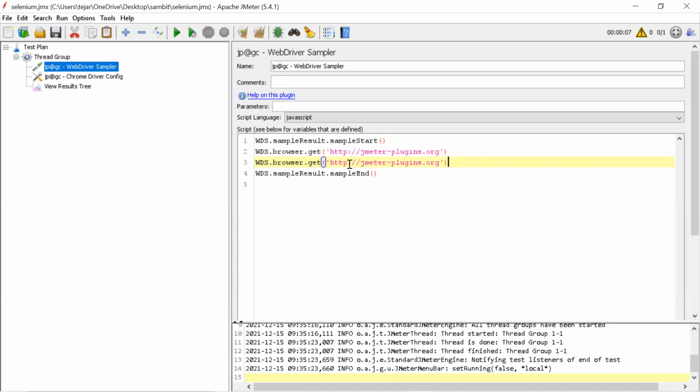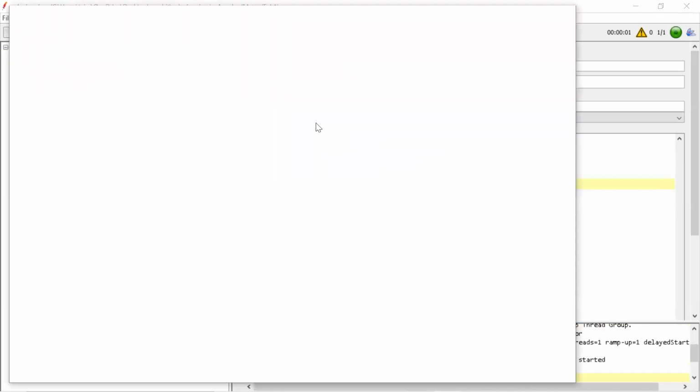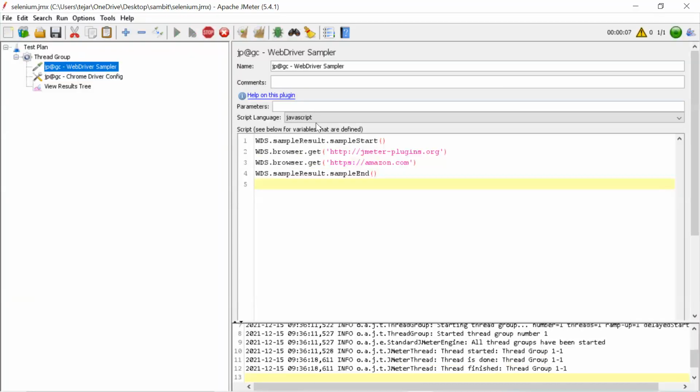Okay, I will give HTTPS, or shall we try any other website? Anything is fine. Yeah, let's go to Amazon.com. Okay, let's see. So it will open the JMeter website first, then it will open Amazon. Now we got Amazon.com and we can close. Okay, so like this, now, right.